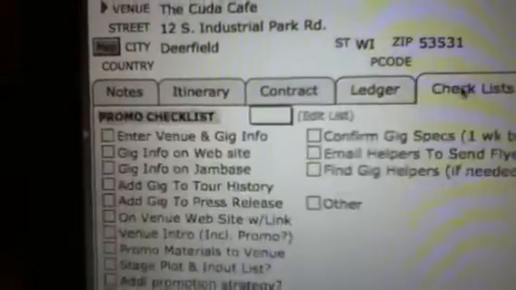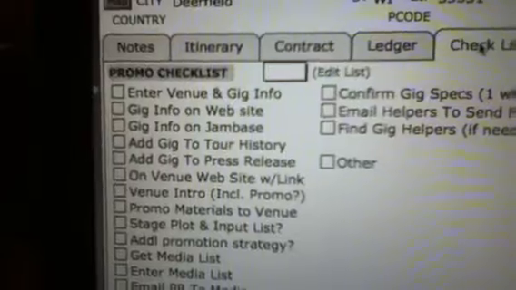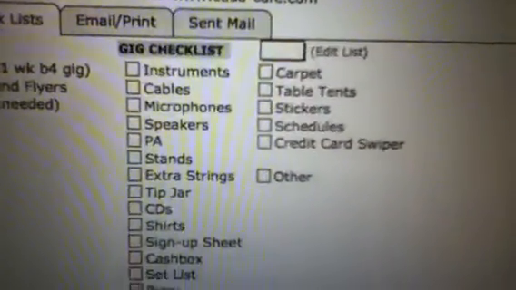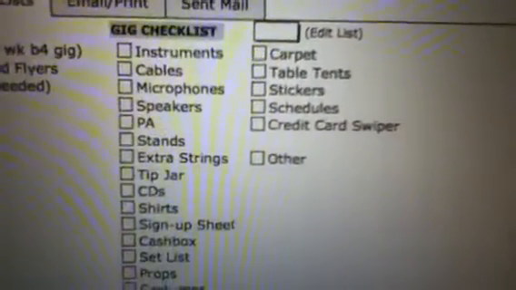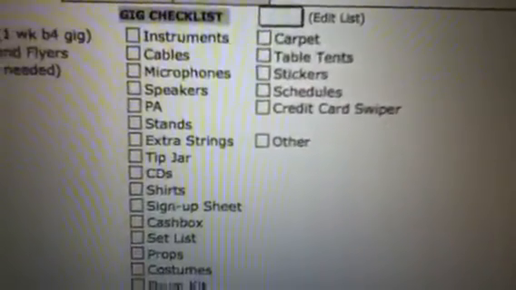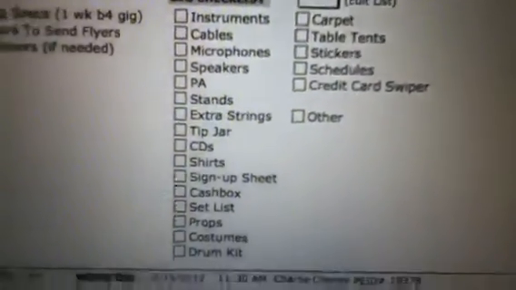You've got checklists, so you can remember to do all your promotion before the show. And then you've also got a gig checklist. Just remember to bring your credit card swiper and your tip jar and all that sort of stuff. Carpet. Neat, huh?